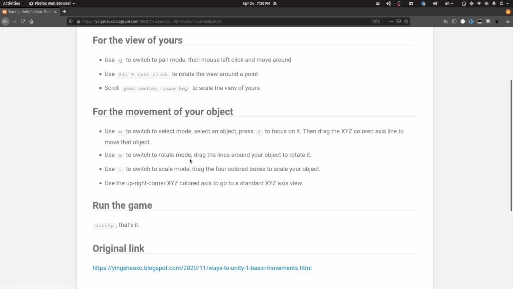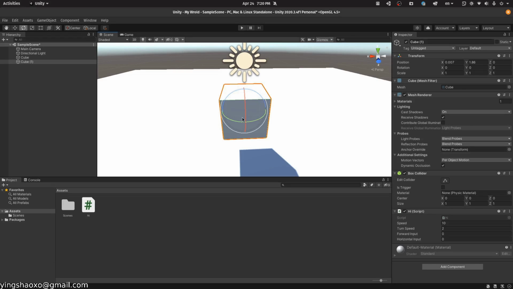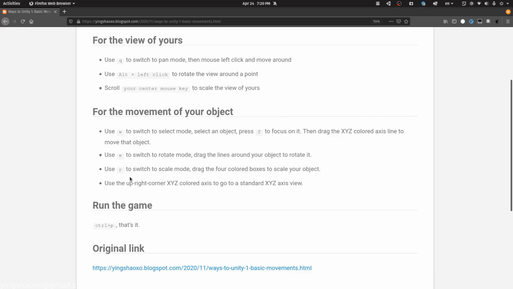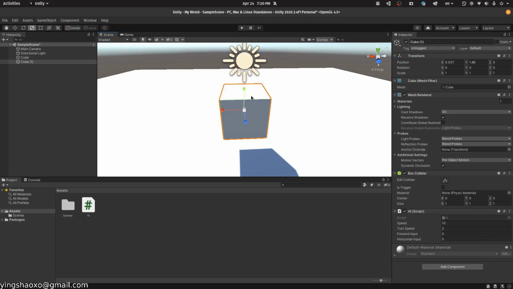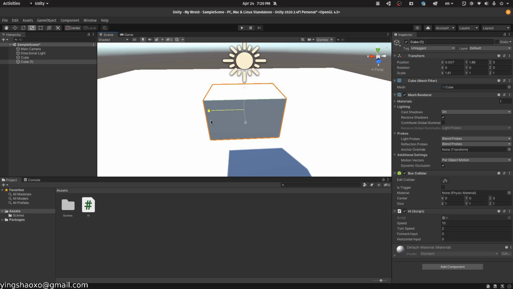Then use E to switch to rotate mode. If I press E, you can see something like this, and we can drag those lines to rotate this object. Awesome. Then use R to switch to scale mode. Drag the corner boxes to scale your object. Let's press R. As you can see, we get 3 cubes at the corners. If I drag one of them, you will see the object start to change scale in one direction. Cool.